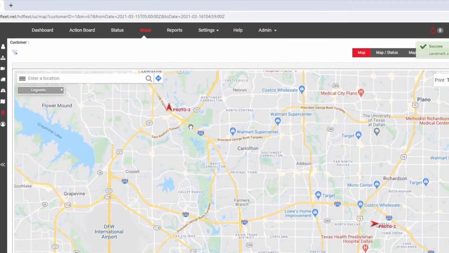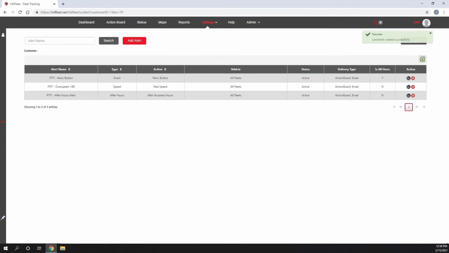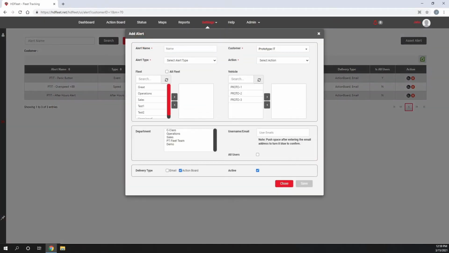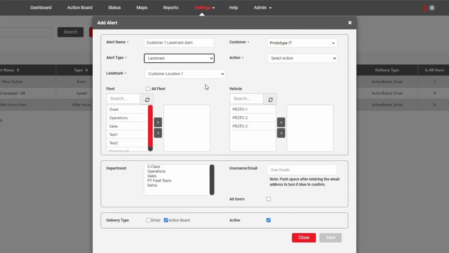Go to Settings in the main menu and choose Alerts. Once you're here, click the Add Alert button. Now name your alert. Set the alert type as Landmark. Then set the action as Landmark Enter Exit. Now choose the landmark you just created under the Landmark dropdown.